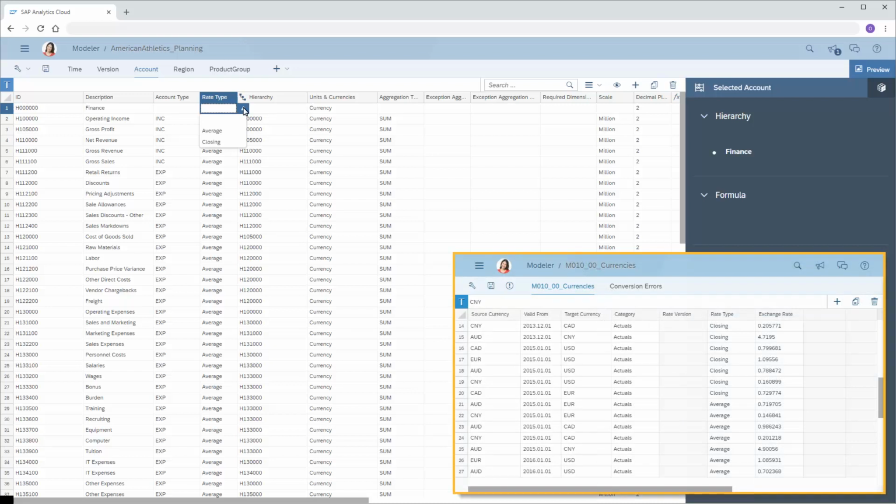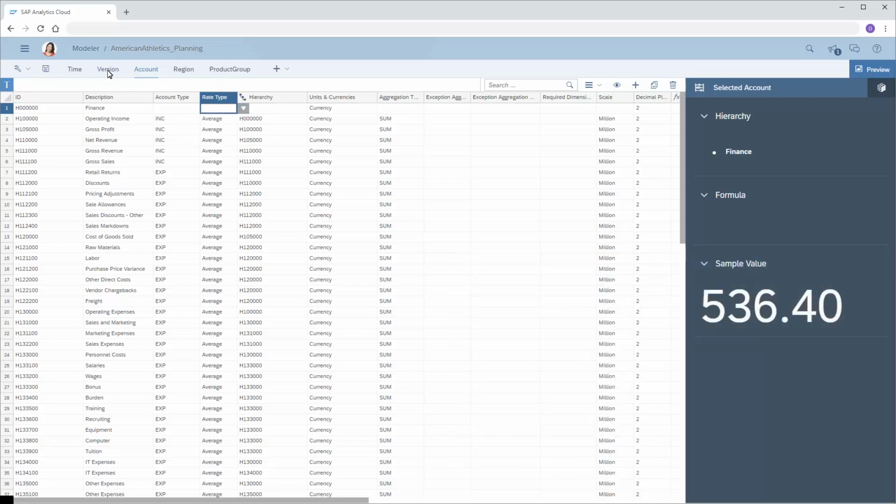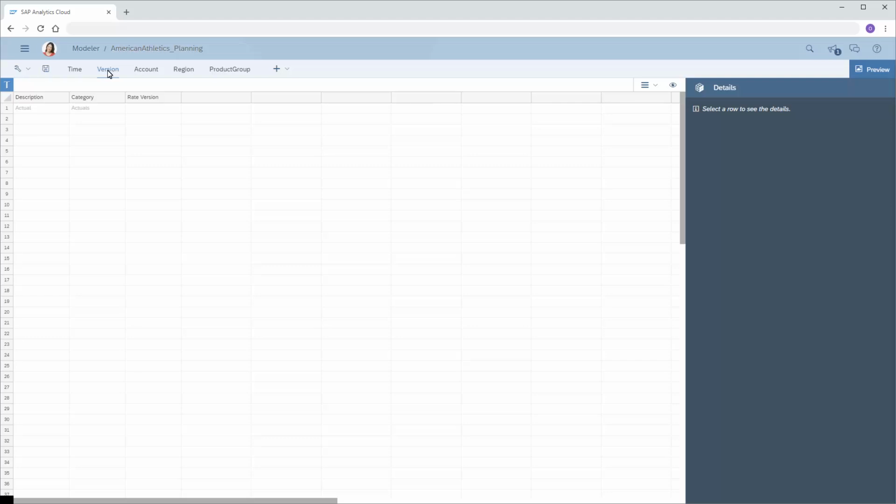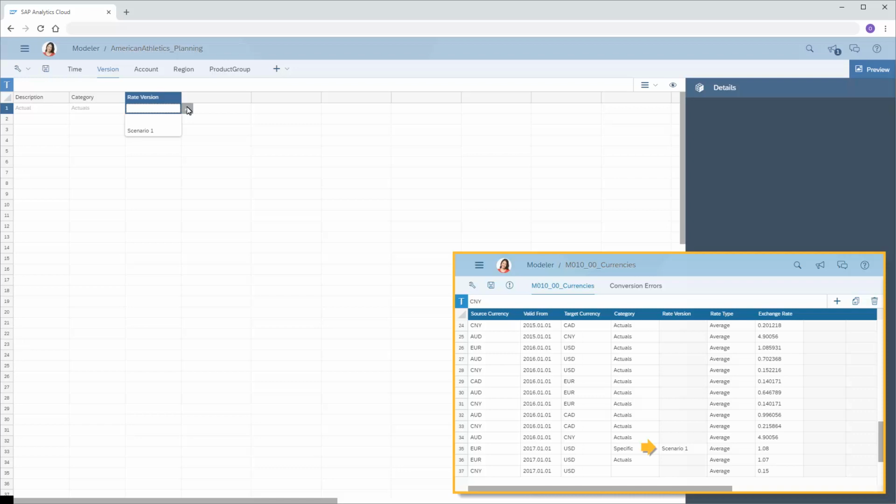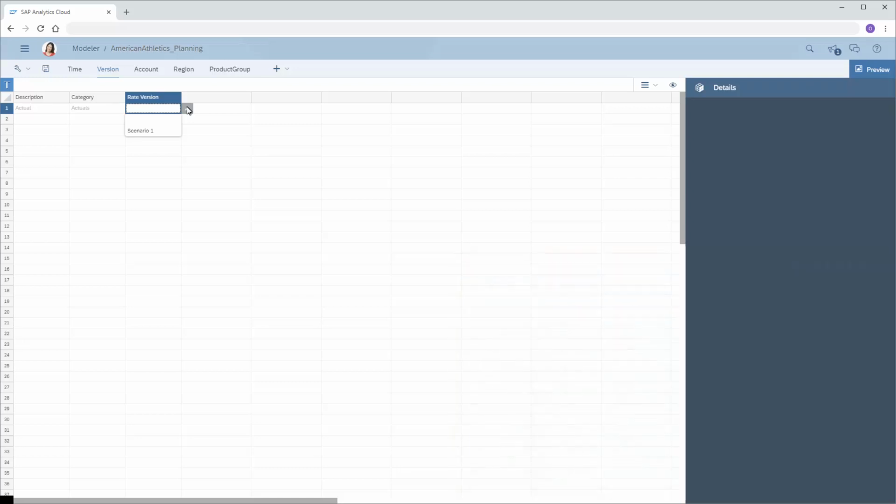In the currency conversion table, we can maintain separate average and closing conversion rates for the same currencies and time periods as necessary. Similarly, in the version dimension, a rate version column has been added, where we can choose to use a specific rate version from the currency table rather than the standard rate for the selected category. For example, we might create separate rate versions to simulate scenarios where exchange rates change dramatically in the future. In this case, we won't choose a rate version. Now that our model is set up appropriately for currency conversion, we'll save it.